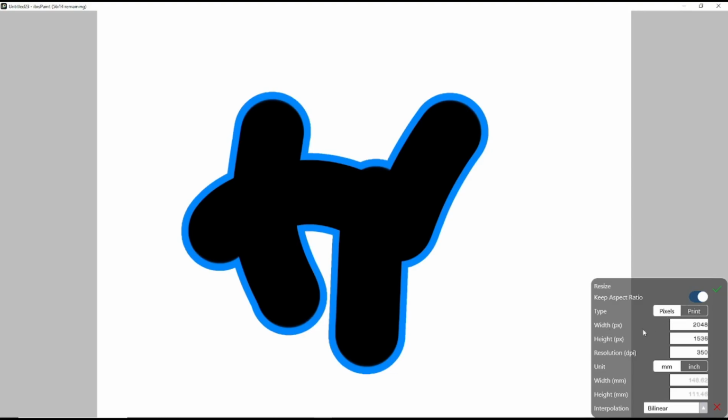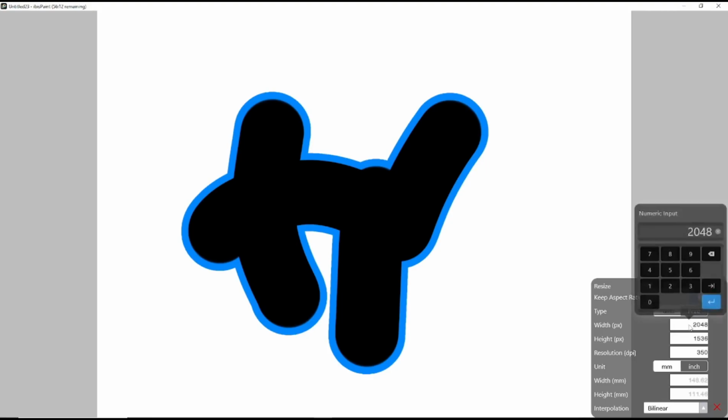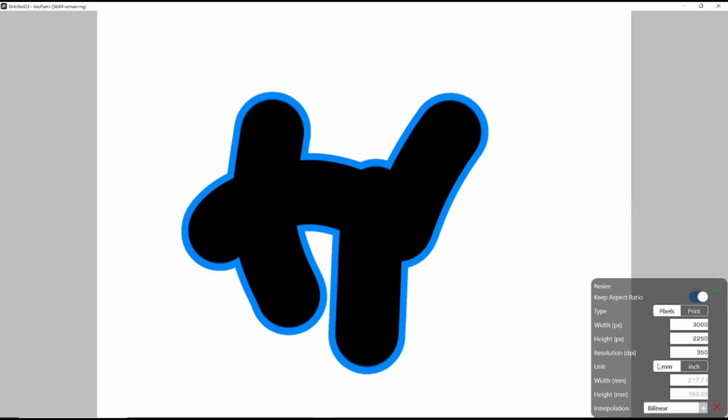This is for the width, you can change it, like I will set it to 3000, and then you can set the units. We set it to millimeter, and then you can also set the interpolation. We use the default, bilinear. After that, you can click these check icons to change your image resolution.